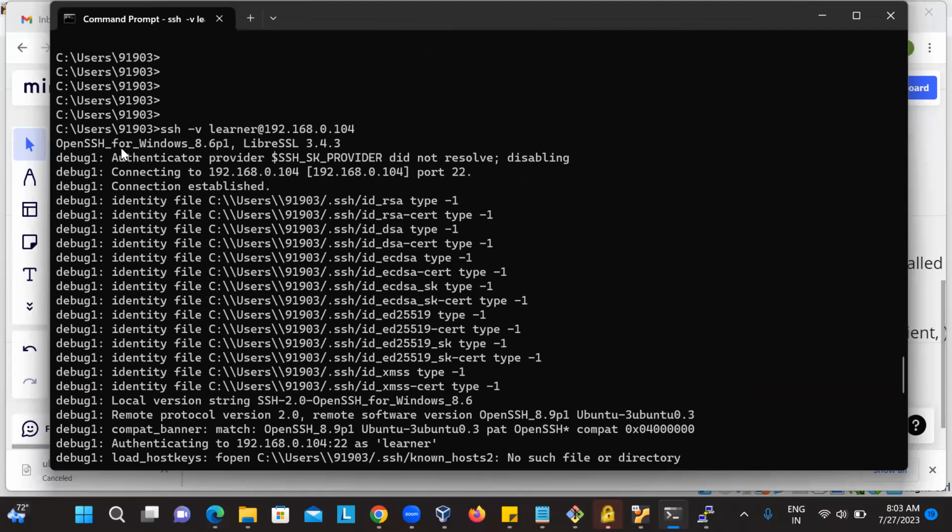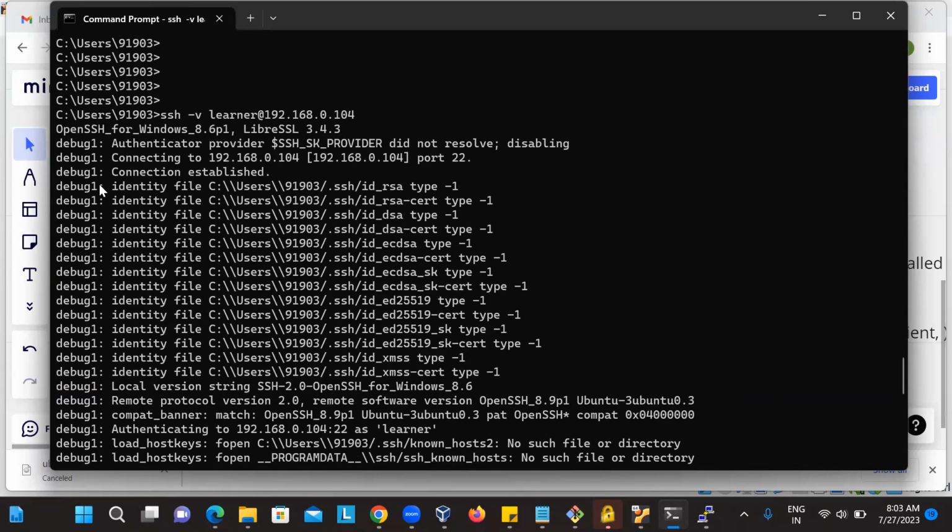It is using the OpenSSH for Windows library, version 3.4.3, and it is loading a couple of things and checking the OpenSSH server on port number 22. It is saying the connection is established, meaning your Windows machine was able to find the remote machine, which has enabled the 22 port, and it is pingable by this message.